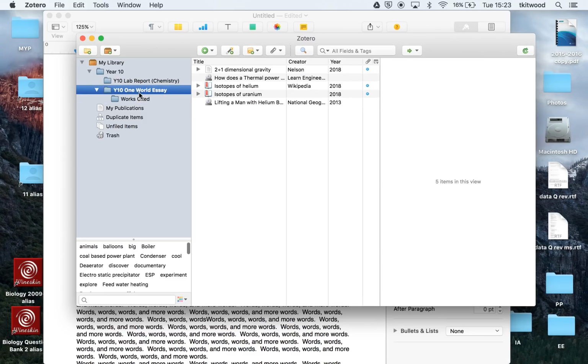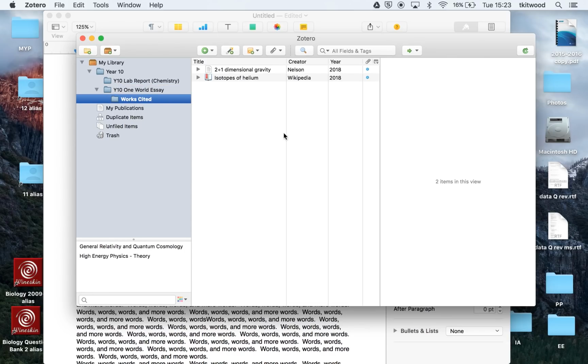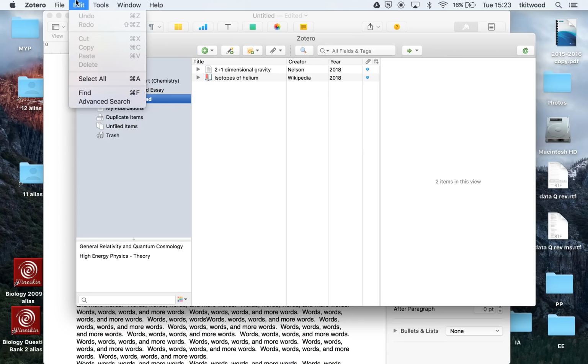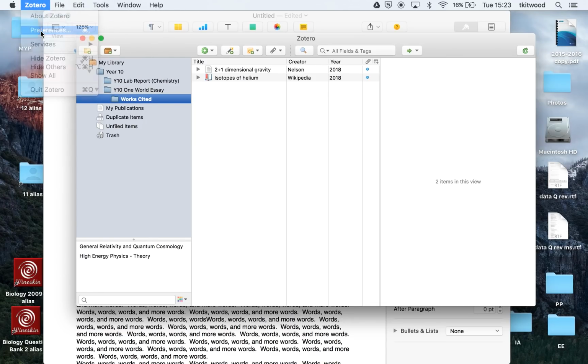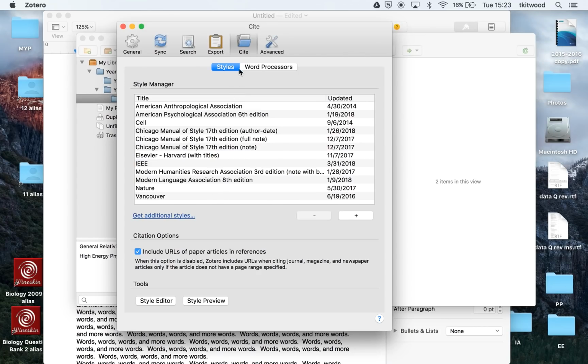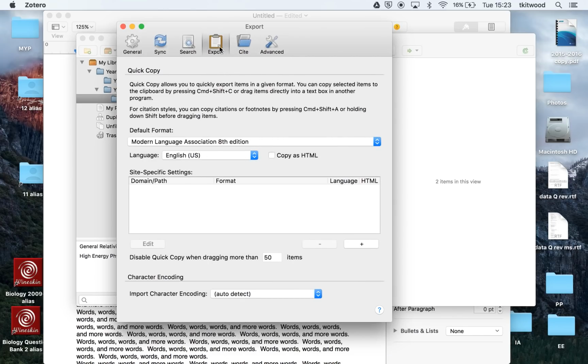Once you have collected all of your research, and also all of your works that you have cited, you want to make sure that you are using the correct format. This is done in two places on Zotero. The Modern Languages Association 8th edition, that's MLA 8, can be found under the Cite menu. It can also be found under the Export menu, and you want to do both.